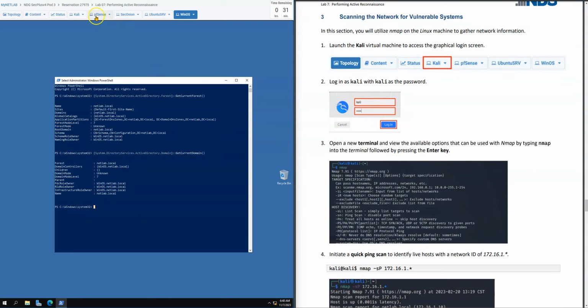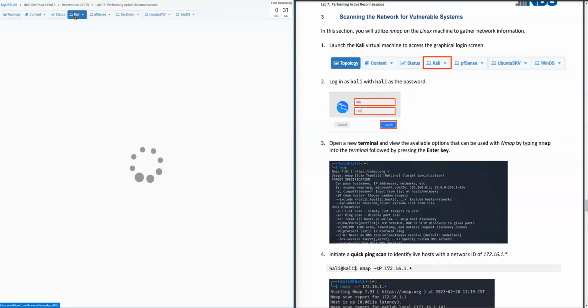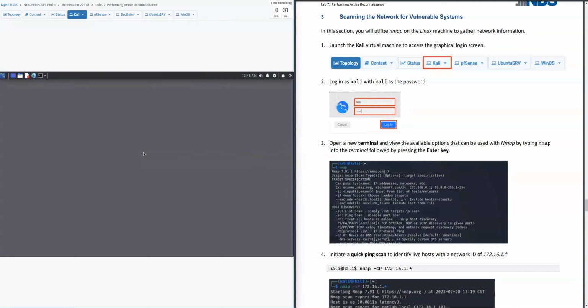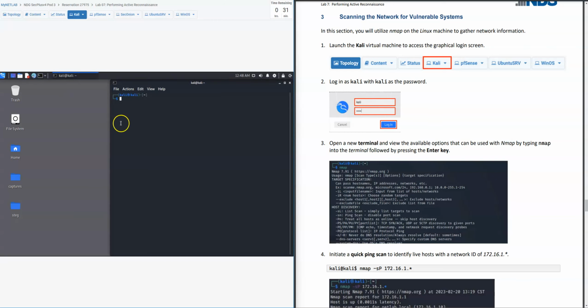So we got to open up the Kali virtual machine by selecting the Kali tab on the lab. We're going to type in Kali for the account and Kali for the password. Just hit enter and that will launch our virtual machine. We're going to open up a terminal window, which is up here on the menu bar, the top of the screen. You'll see a black square. That'll be your terminal window. We're going to open that up by clicking on it.